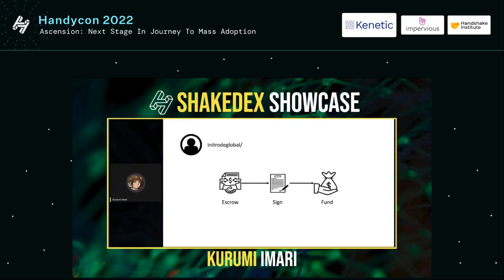So if you've ever done traditional domain exchange, you've probably seen a process similar to this one. You give your name to some escrow, and there's usually like a trusted intermediary like your GoDaddy or your Dan.com or whatever that kind of acts as the broker. Someone signs an agreement saying that they're willing to buy this name, and then the funds get exchanged and the names get exchanged. And so in the case of Shakedex, the process is really, really similar.